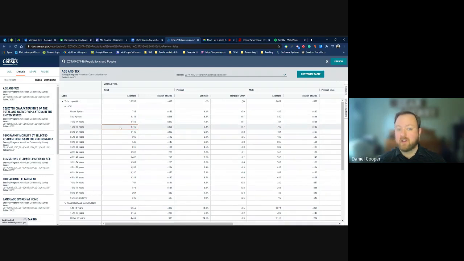Now, this is a good indicator, right? How big is our school? There's about 1,800 kids in our school, maybe a little less, 1,600 kids. 15 to 19, that's about what our school is. That's about what our school is.